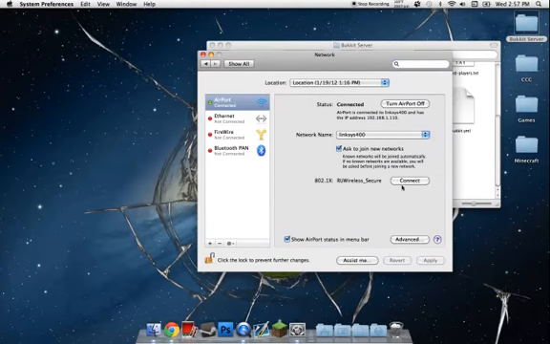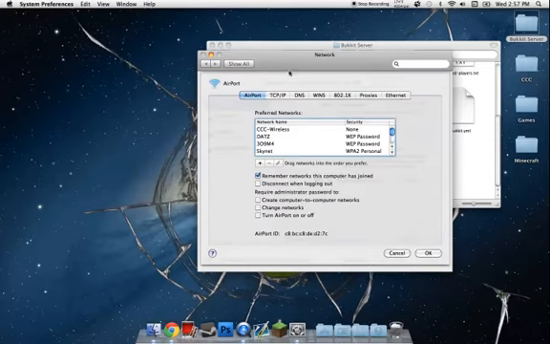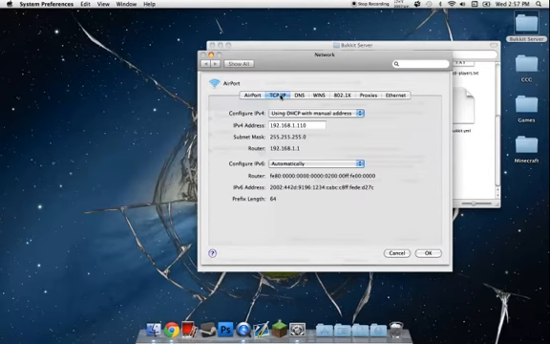Under Network, here's your internet settings, and you're going to go to Advanced, and then TCP/IP. And then here you only need to know two different things: the IPv4 address, which is your static IP, and you also need to know your router number. So right now we're just going to look at my router number, which is 192.168.1.1.